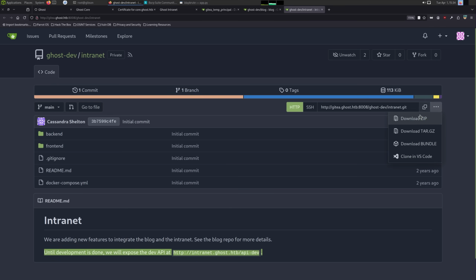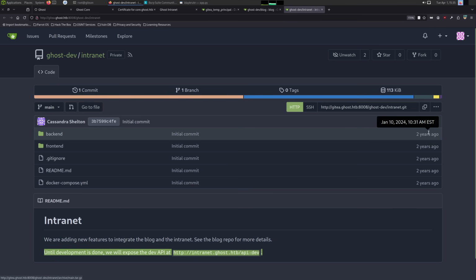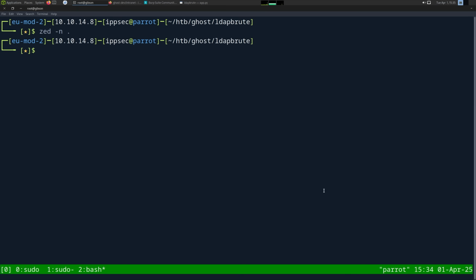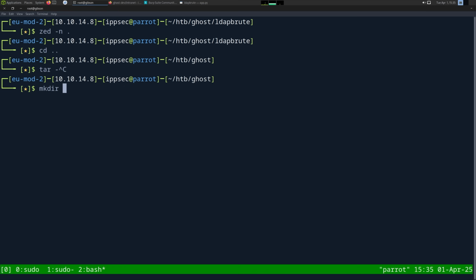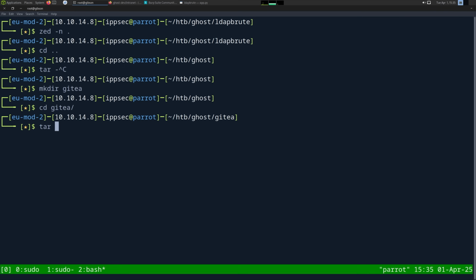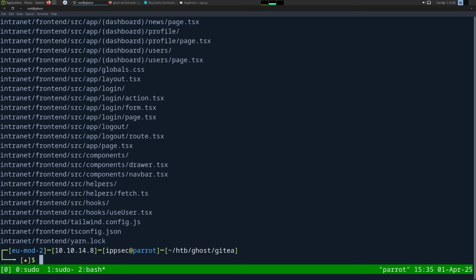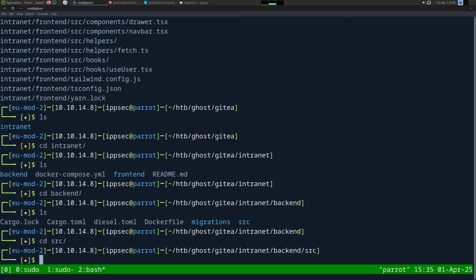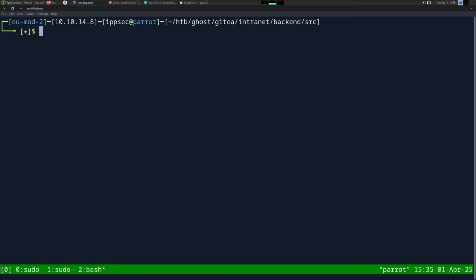So let's go ahead and download this. I'll download the tar. I think that's downloaded. Oh, there we go. Save. And now let's go here. Let's just make a directory real quick, Gitea, tar xvf downloads. Was it intranet something? There we go. Okay. So let's look at the backend. And it looks like the source code is here.